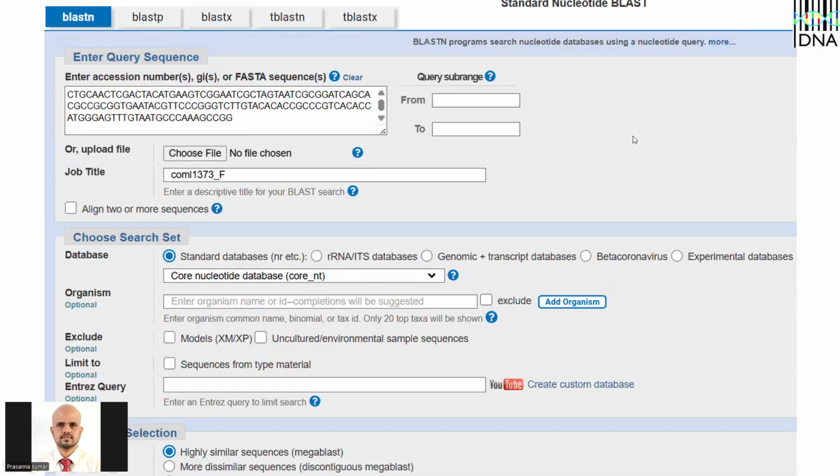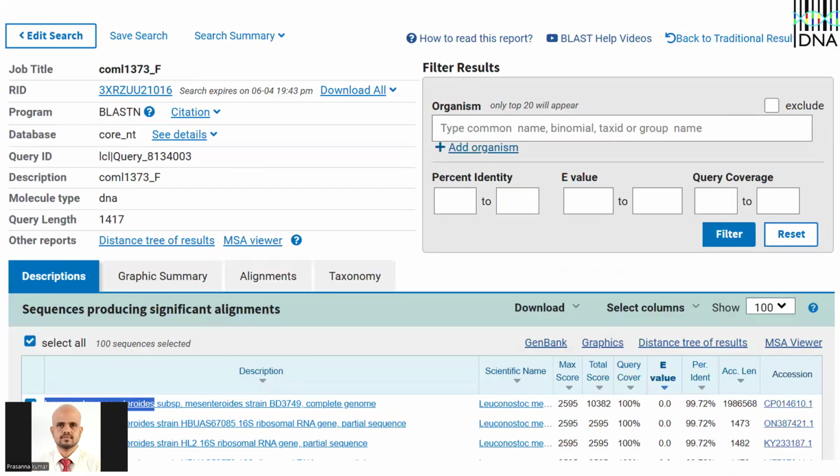After merging, we take it to the BLAST analysis. I got 100% query coverage and nearly 100% similarity for Leuconostoc mesenteroides. So note it down. This is Leuconostoc mesenteroides.